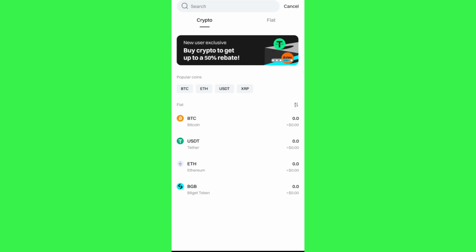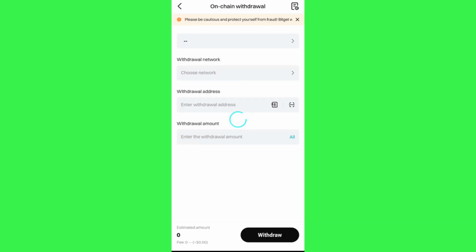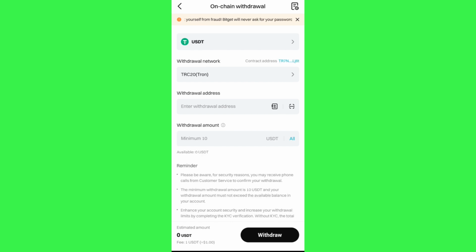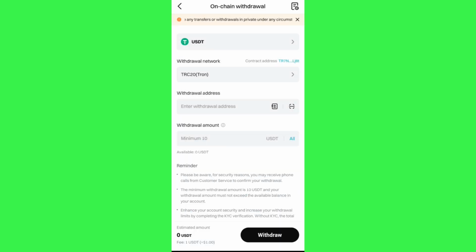Now if you want to withdraw your crypto to any other exchanges, then you need to tap on the crypto option, and here you will have to select USDT. Then you need to select the option of on-chain withdrawal. Once done, you will land on this page where in the withdrawal address, you need to copy and paste the USDT address from that particular exchange or wallet to which you want to transfer your USDT. You need to make sure that the withdrawal network is the same in both of the wallets or in both of the exchanges.